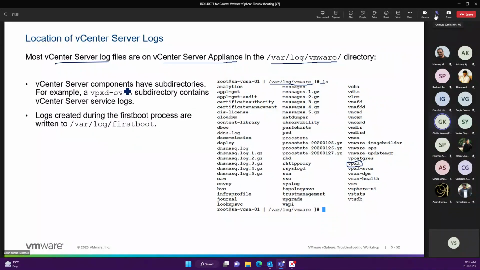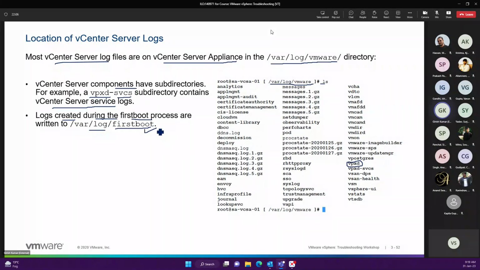So vCenter Server components have subdirectories. For example, the VPXD secs subdirectory contains vCenter services logs. Logs created during the first boot process are written in this directory. Here we can find problems vCenter Server encountered during the boot process. For that purpose, we can look at these log files. Some of the log files we're going to see.